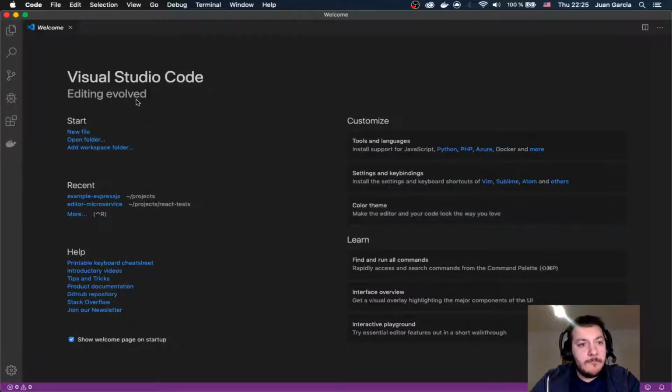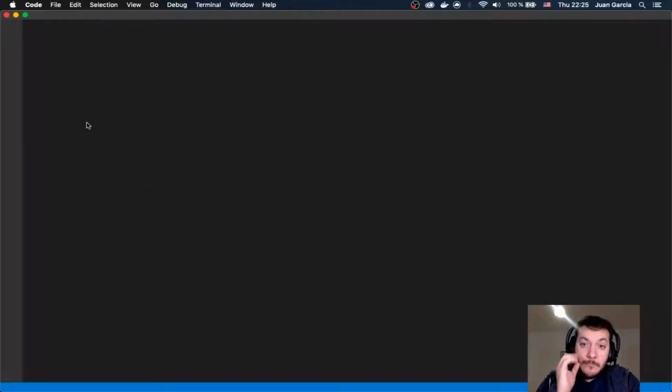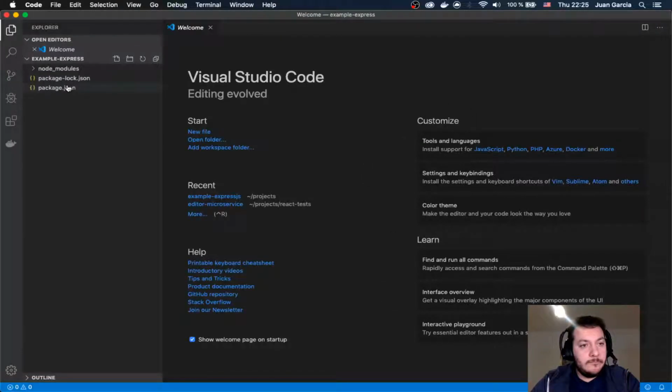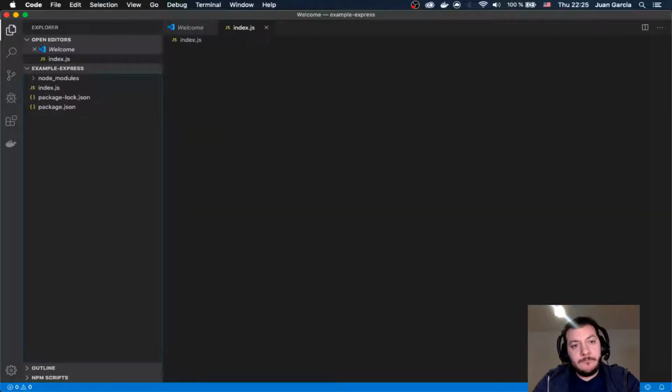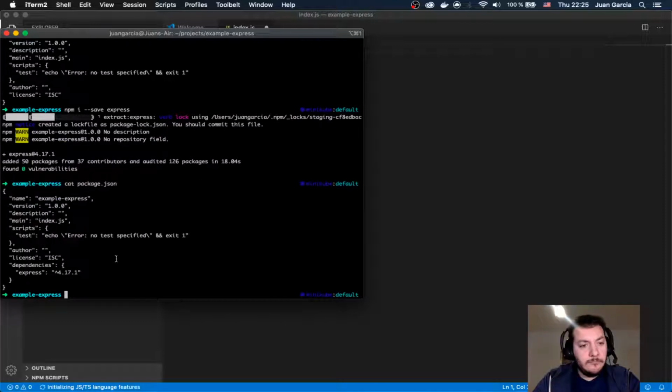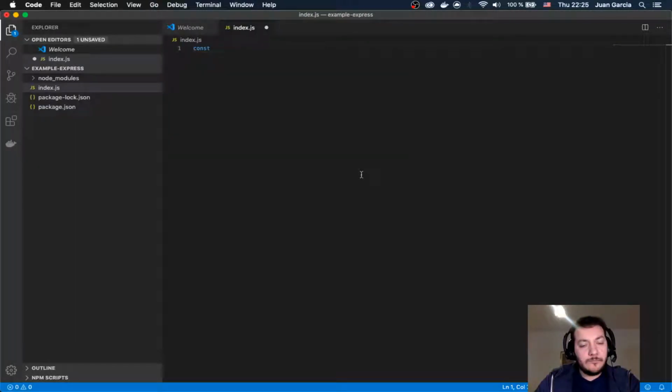There we are. We're going to create a file here. This file is going to be index.js. We can see here that we have the Express as a dependency. So let's require it. Let's create an application of Express.